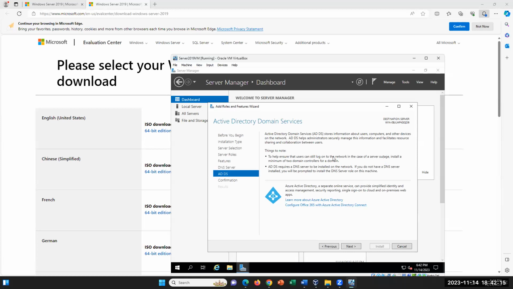And it tells you here, to help ensure that the user can still log into the network in the case of outage, install a minimum of 2 domain controllers for a domain. But in reality, you have to have at least 1. It's recommended 2 for redundancy or in case of failover, right? So you should have 2, but it needs to have at least 1.